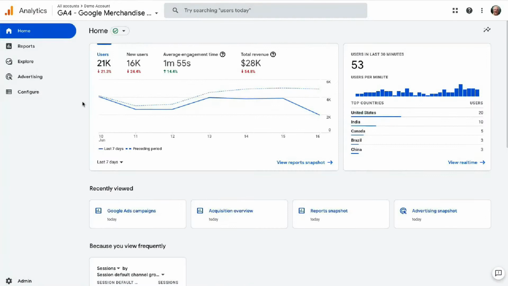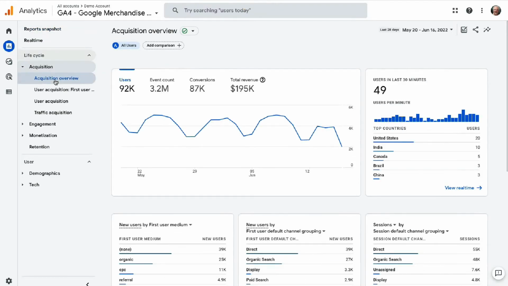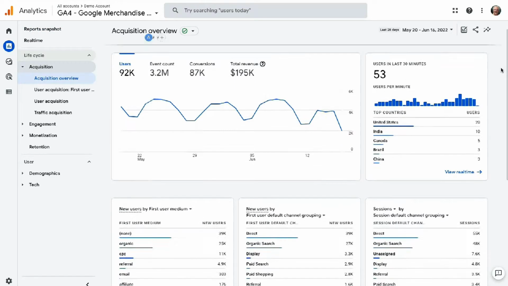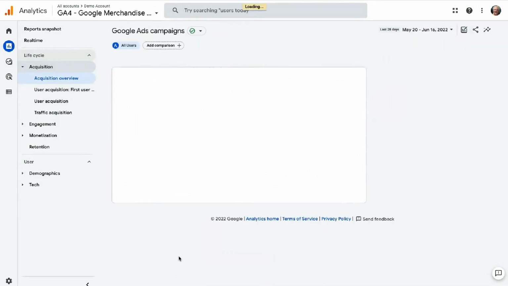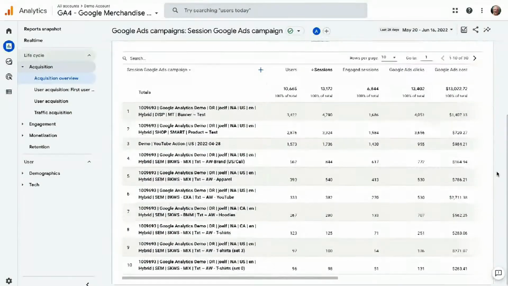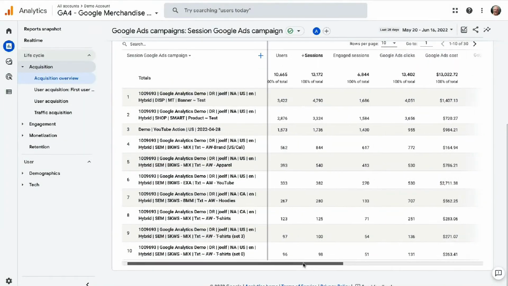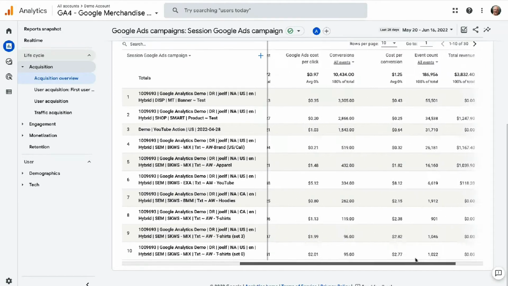To see your campaigns reported in Google Analytics 4, just navigate to Acquisition, then to Acquisition Overview, then scroll down until you see the Session by Session Google Ads campaign card. And click on View Google Ads Campaign. Now scroll down to the table to find all sorts of data for your ads campaign, such as ad clicks, ad cost, cost per click, conversions, revenue, and more.